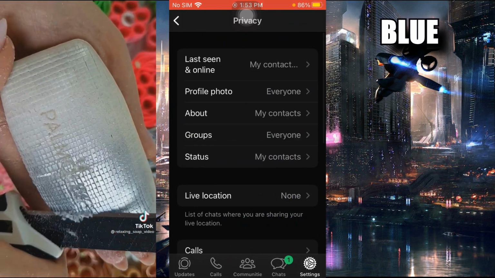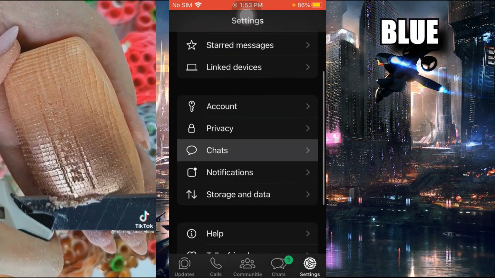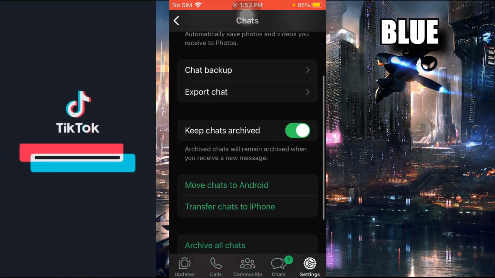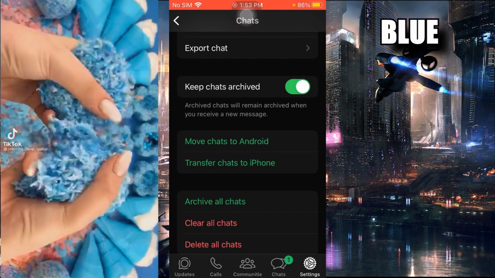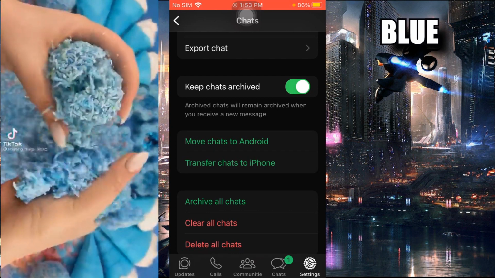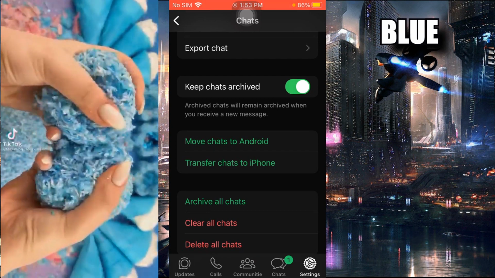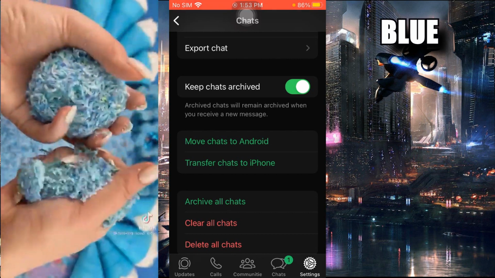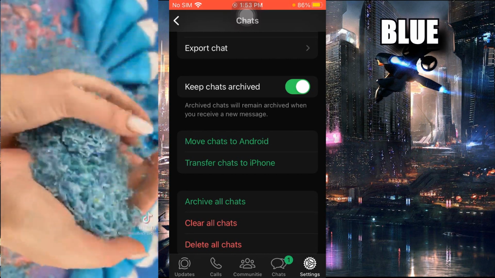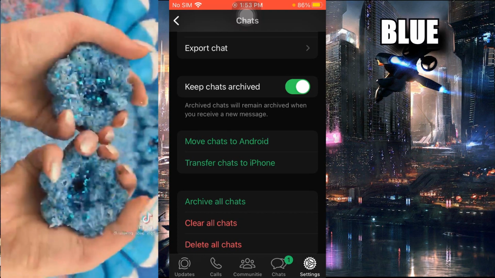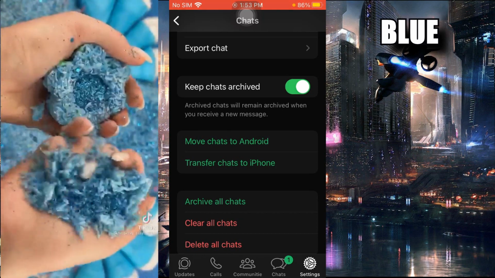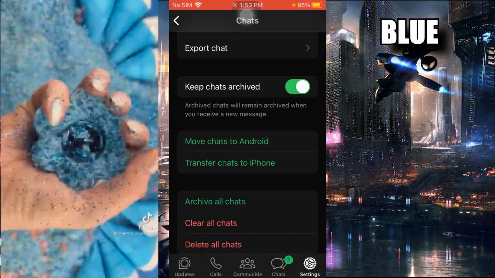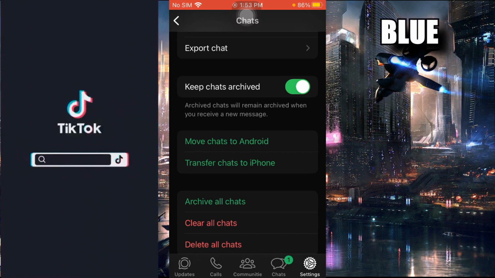No, sorry, open your chats. Now scroll. Can you see move chats to Android or transfer chats to iPhone? If you want to change your phone from Android to iPhone, you can use transfer chats to iPhone. If you want to change your iPhone for Android, use the first option, move chats to Android.